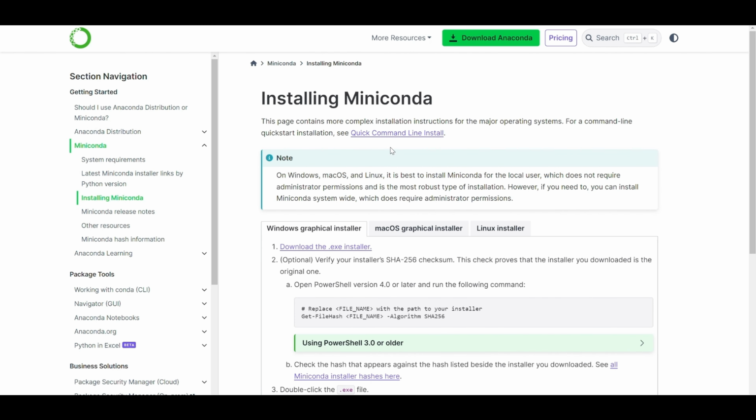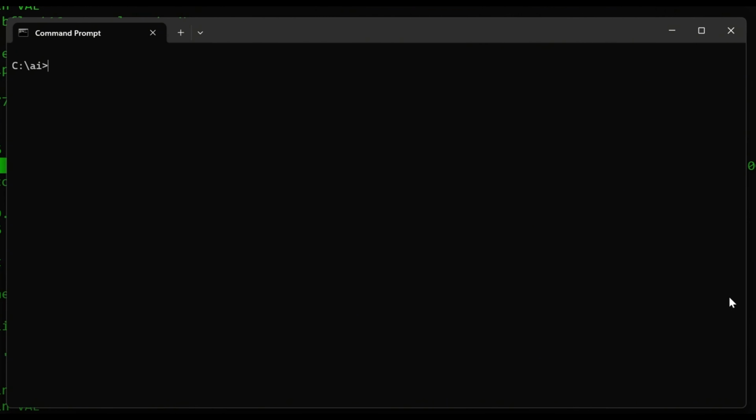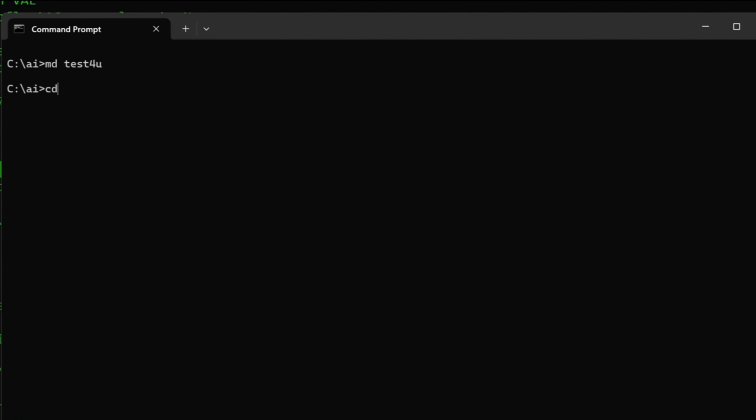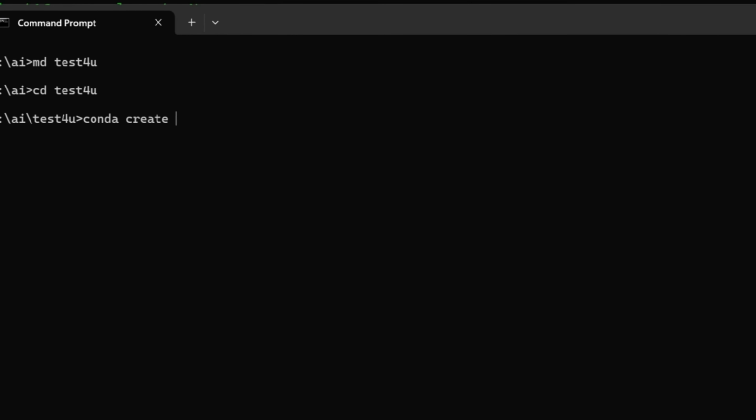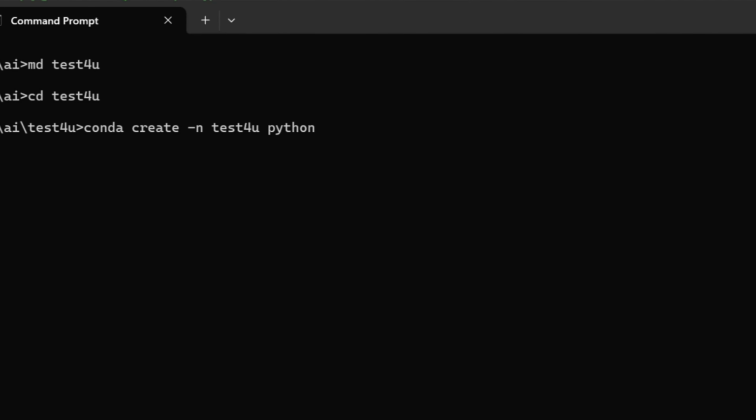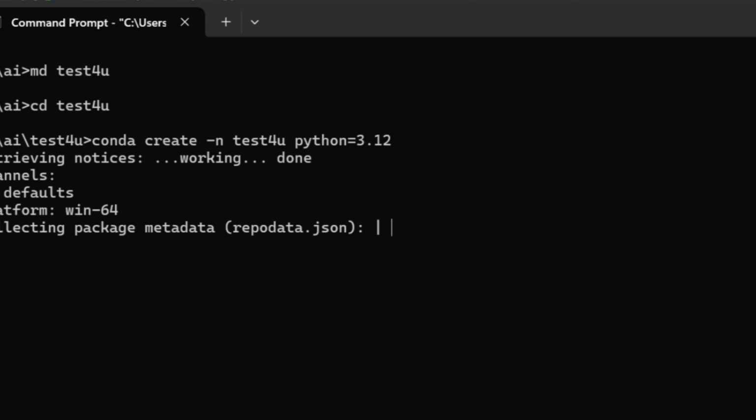Just download and run the installer and open a command prompt. Creating a Conda environment is as easy as this. Optionally, you can specify a Python version. I'll tell our test program to use 3.12.